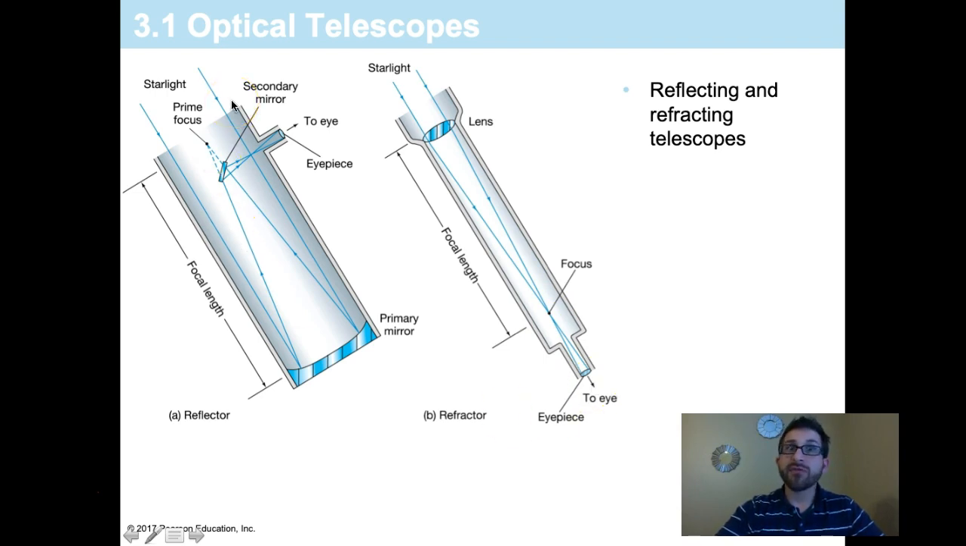The second type is a Newtonian reflector. So Isaac Newton developed this. The light, once again, comes in parallel, hits the mirror, which is a part of a curved surface. It hits, it would go to this prime focus. However, we place a small secondary mirror in the light path, which then bounces the light back to the side and then through an eyepiece.